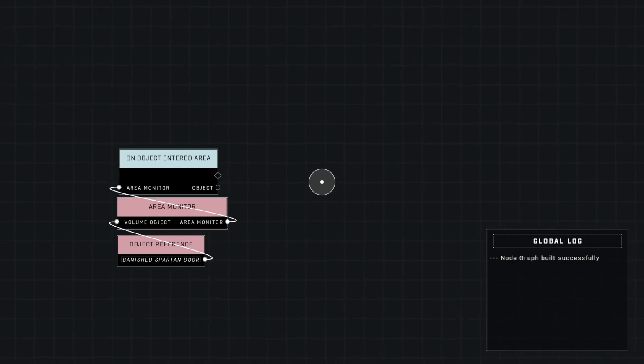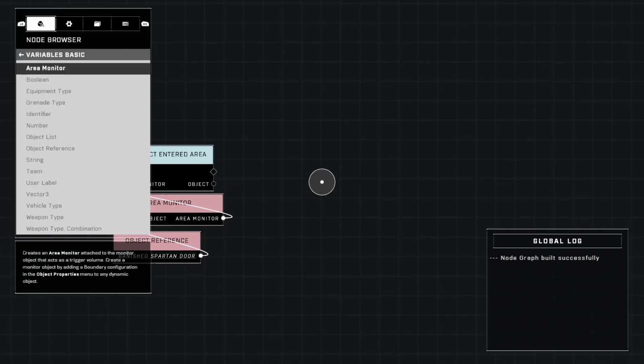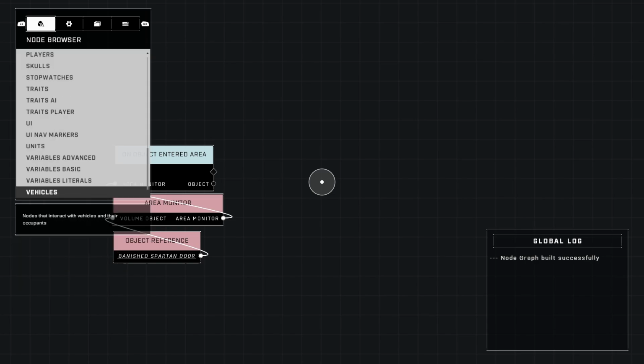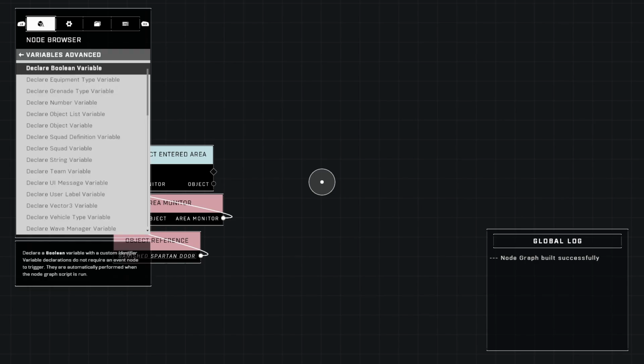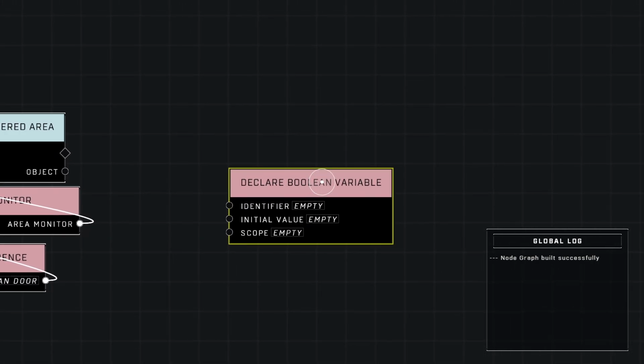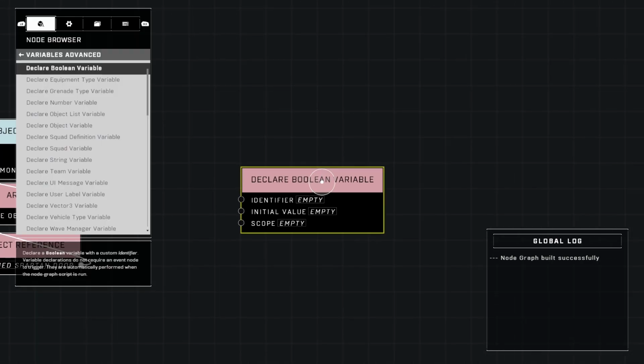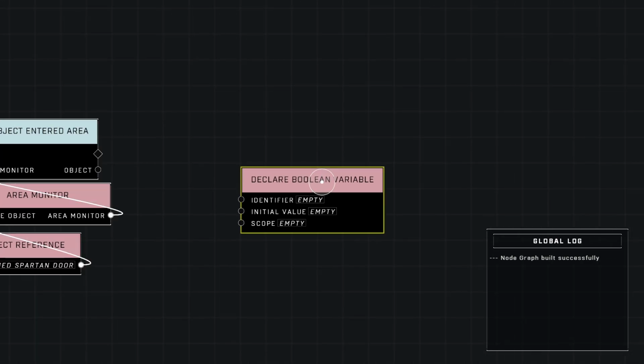So from there we need to figure out if it was a player that entered, but there's more than just that. Before we get to that, we are actually going to be setting up a trinity this time of the declare, get, and set variables from variables advanced. And in this case, we're going to be grabbing declare boolean variable. It's the very first node. I'm going to put it up here.